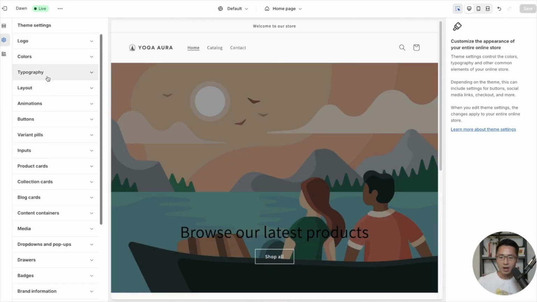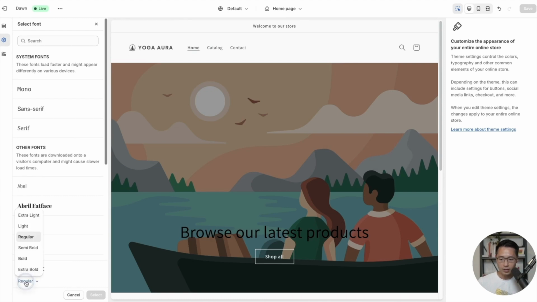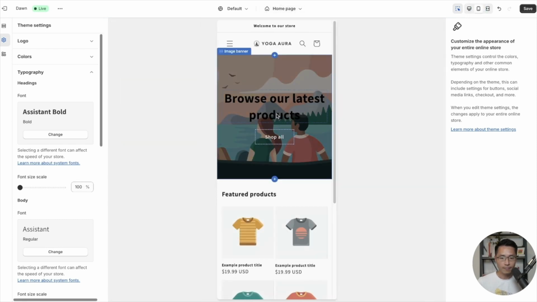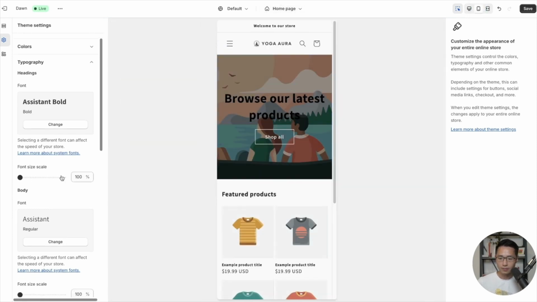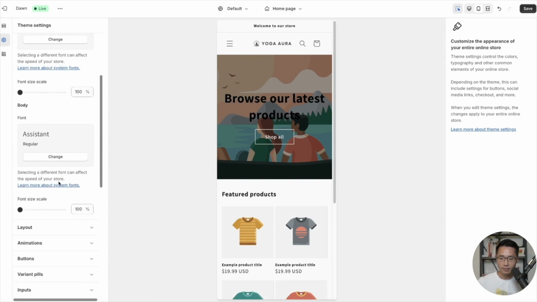So next we have typography. So let's click on this. And then come down here, and we are just going to change this font that we're using to bold. Click on Select. So as you can see, we changed the font to bold. It just looks a little bit nicer. Font scale, we're going to leave it. And then for the body font, we're going to leave the font, but we are going to adjust the font size scale to 115.